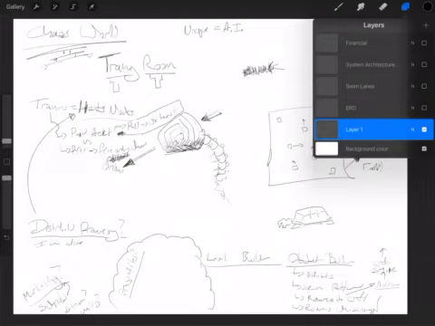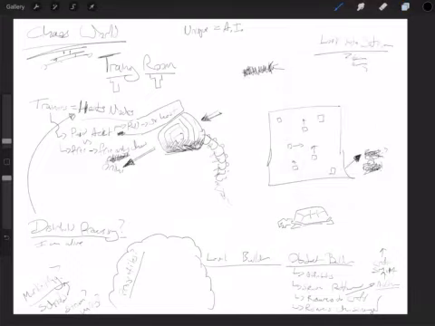Hidden layer. Yeah, I'm not touching the hidden layer. This thing's all messed up. Sorry about that. So, we're going to go over some stuff.